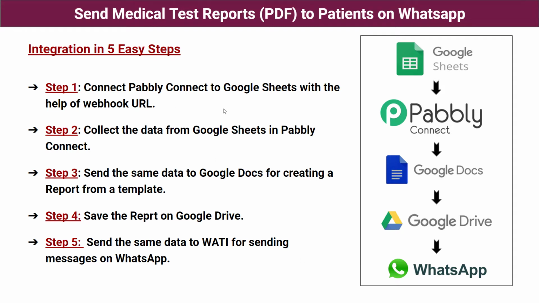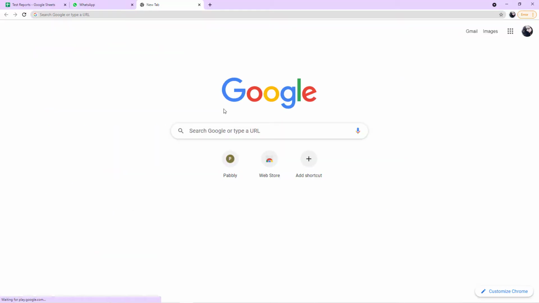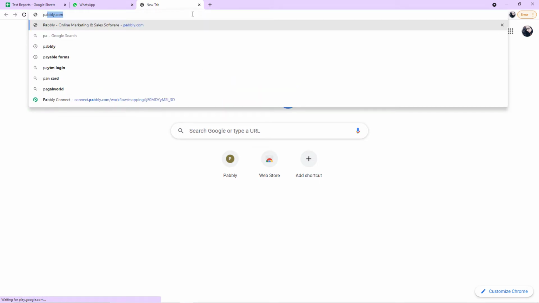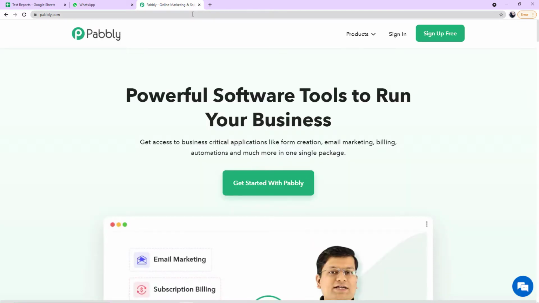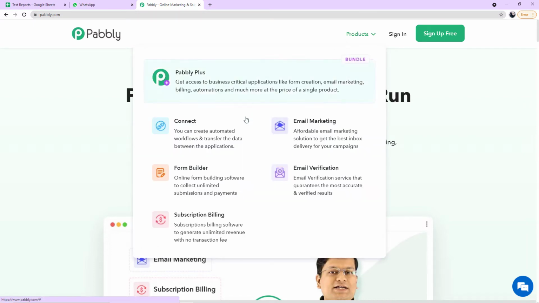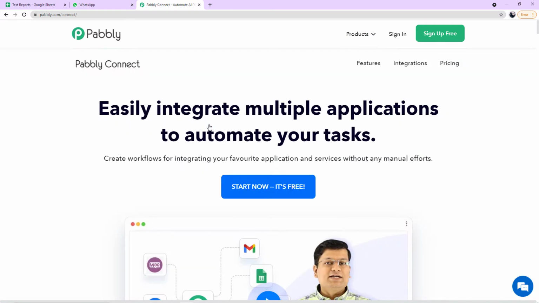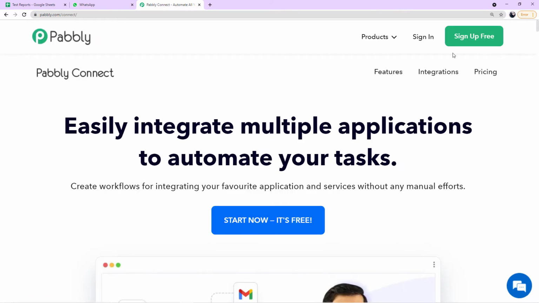First of all, switch back to our step 1 and open Pabbly Connect. So guys, first of all, you have to open your browser and type pabbly.com. So this is the landing page of Pabbly. From here, go to this products and click on connect. So you can set up your free account by clicking here on sign up free button in just 2 minutes. So I have already done creating my account, so I'm clicking on sign in directly.